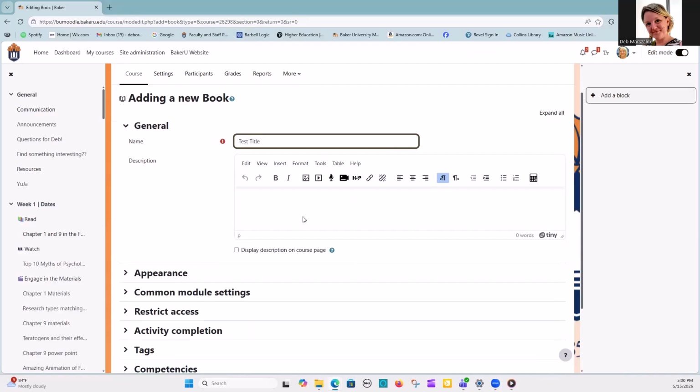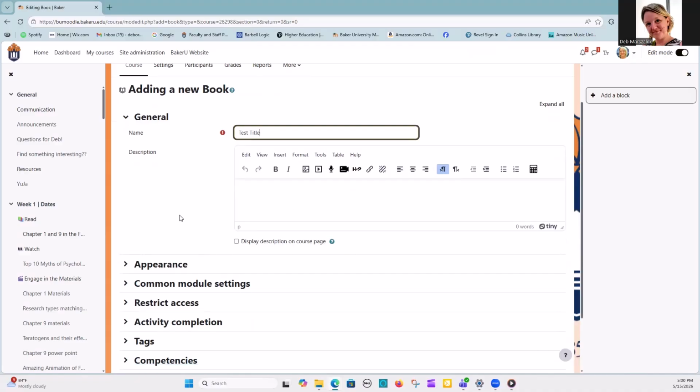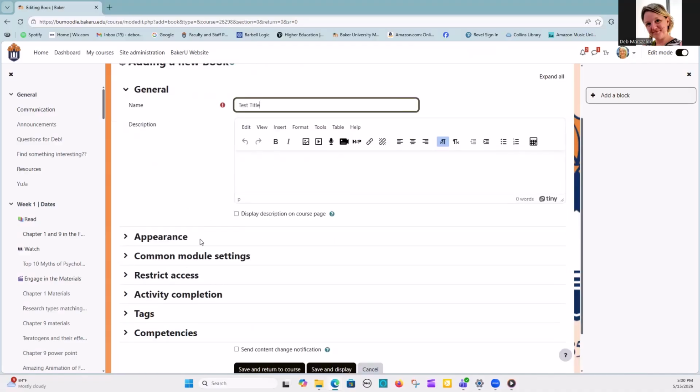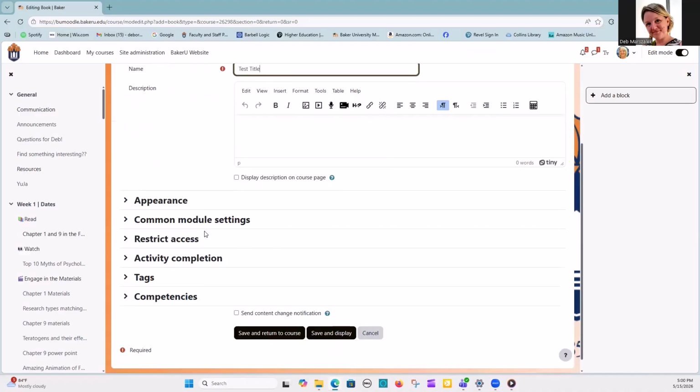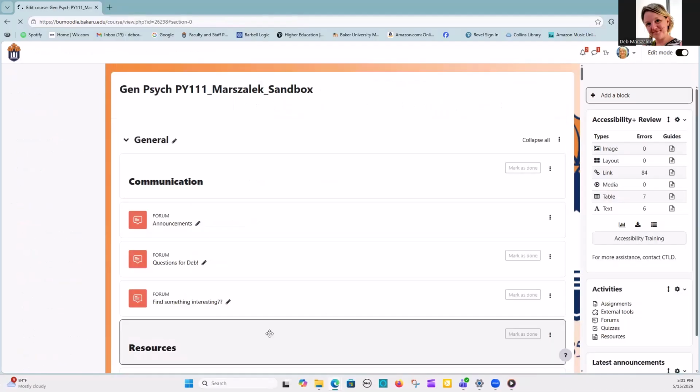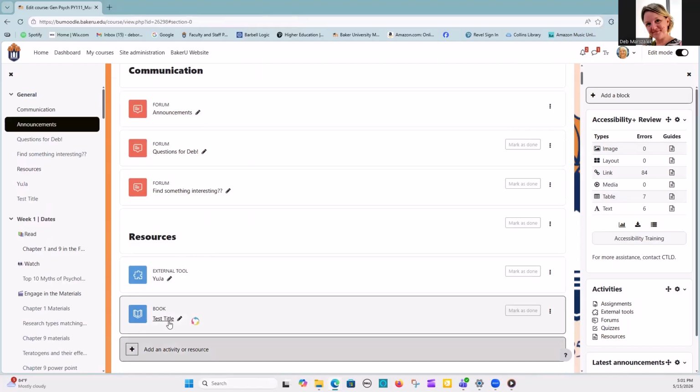You can add a description here if you want to, but sometimes that, especially if it's a long description, can actually make it more difficult for your student to navigate around. So I usually just leave that blank, and then sometimes just add it as the first chapter. So we will save and return to course. And here is our book cover.